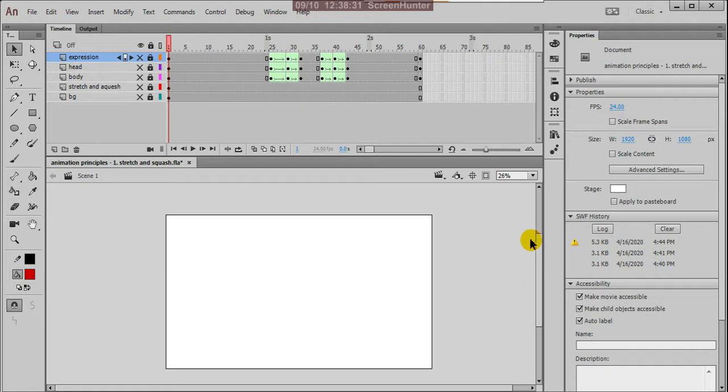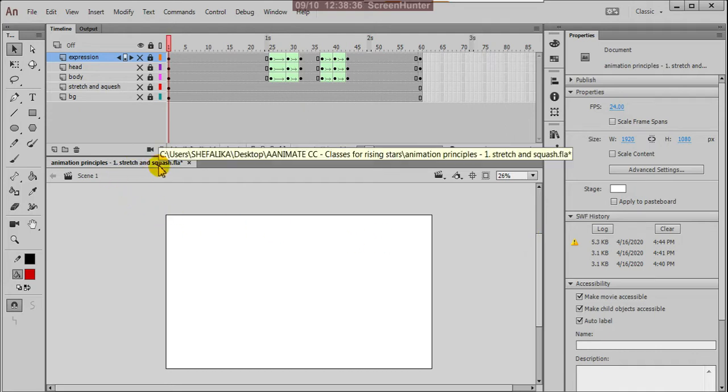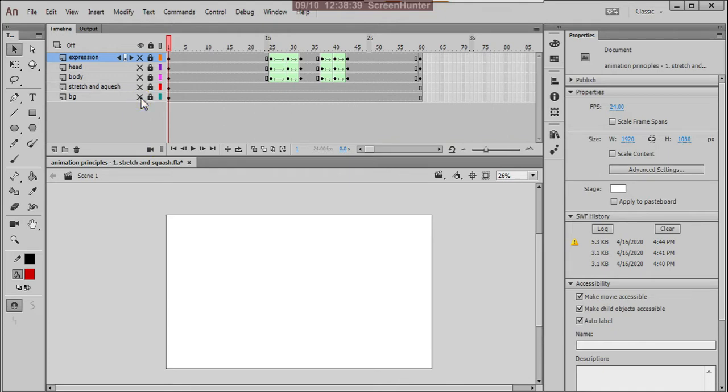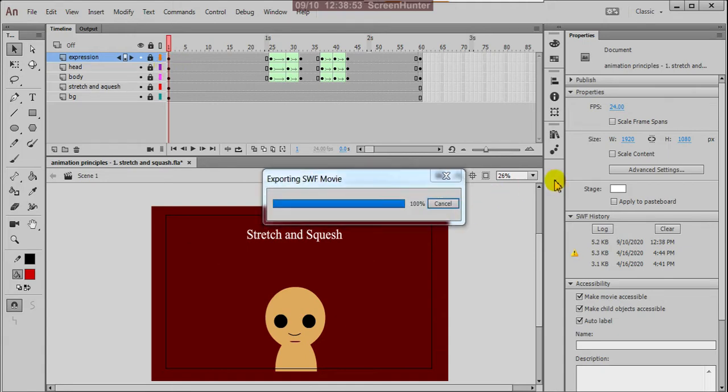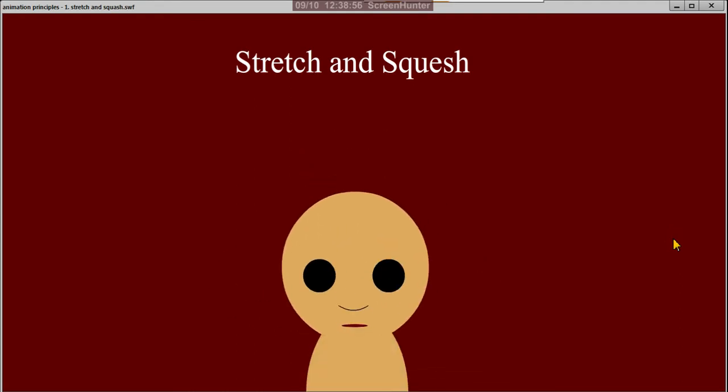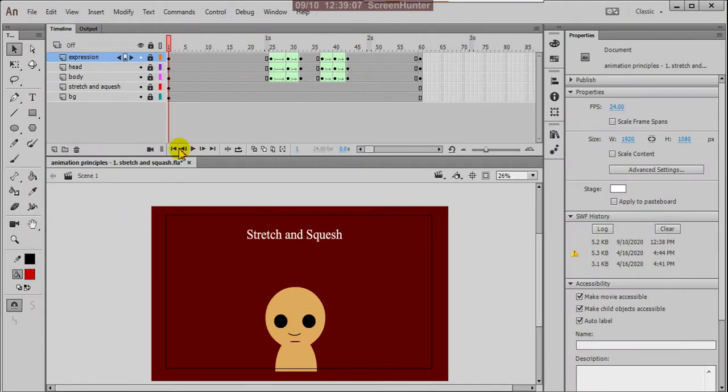In those principles, the first principle is stretch and squash. Suppose here this is already finished. Check this. I'll explain by pressing Control Enter. See, this is stretch and squash. Here it is normal, and this is stretching and squashing. The final result will be this. Let us check. I'll explain here one by one.